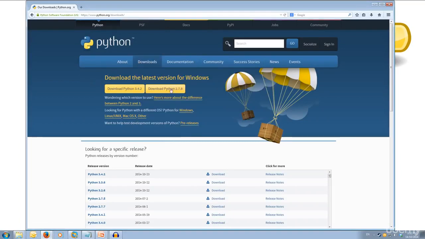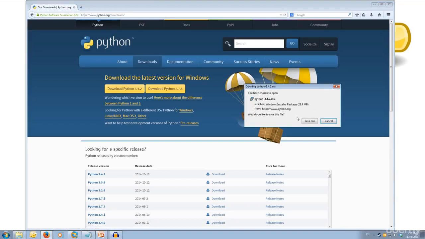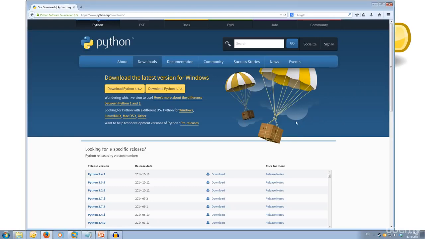Now we've got two buttons, Python 2.7 and Python 3.4. We want the Python 3. So we click on download Python 3 and it'll ask us to save, and then we can install it. So once Python 3 is installed, we can start using Python.